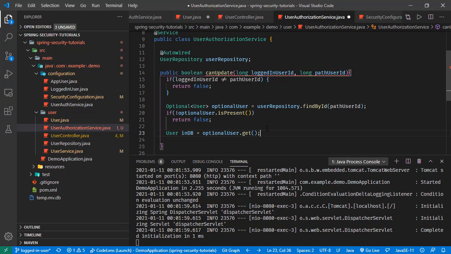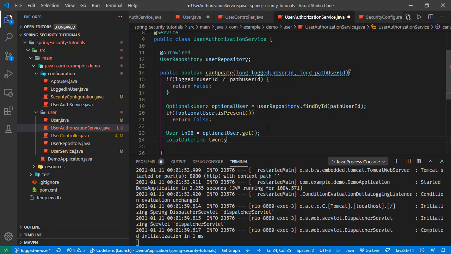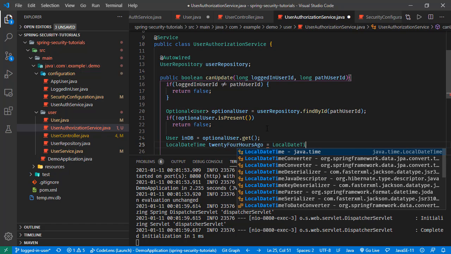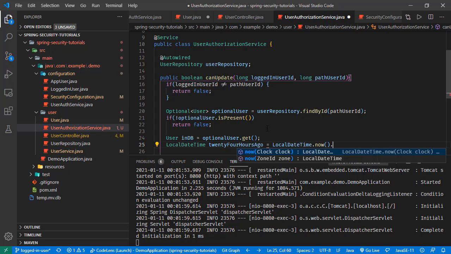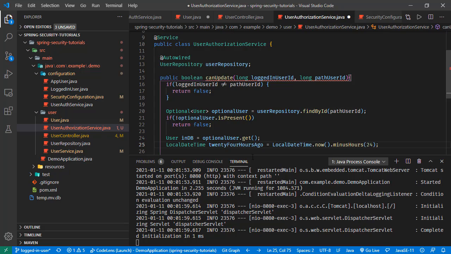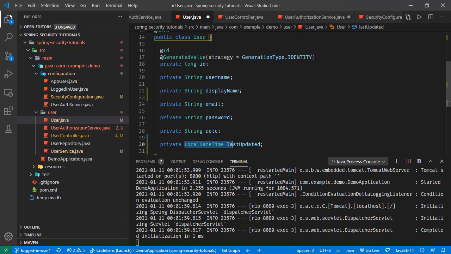Now it is time to check the last updated time. So first let's have a variable right here, local date time of, let's say, 24 hours ago. And this is the local date time now minus 24 hours. So this is the 24 hours ago.